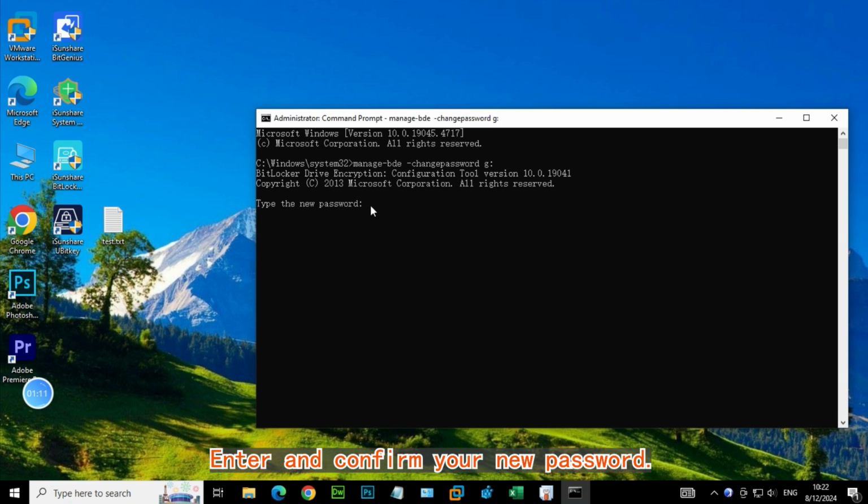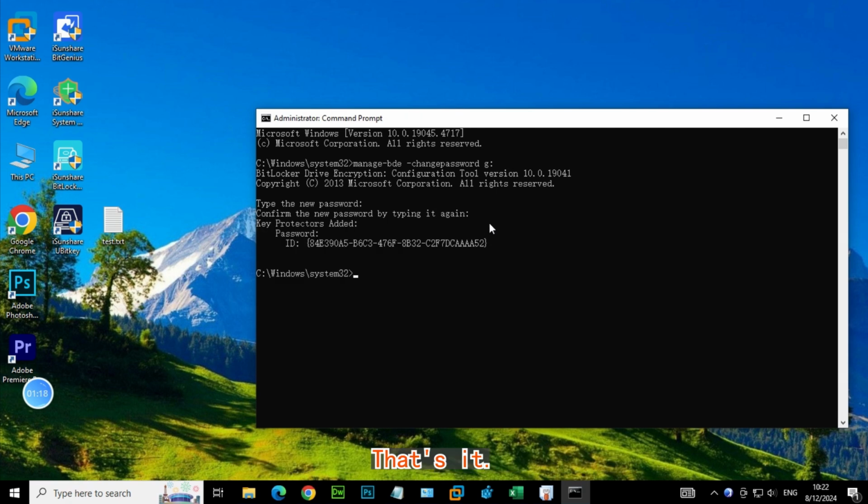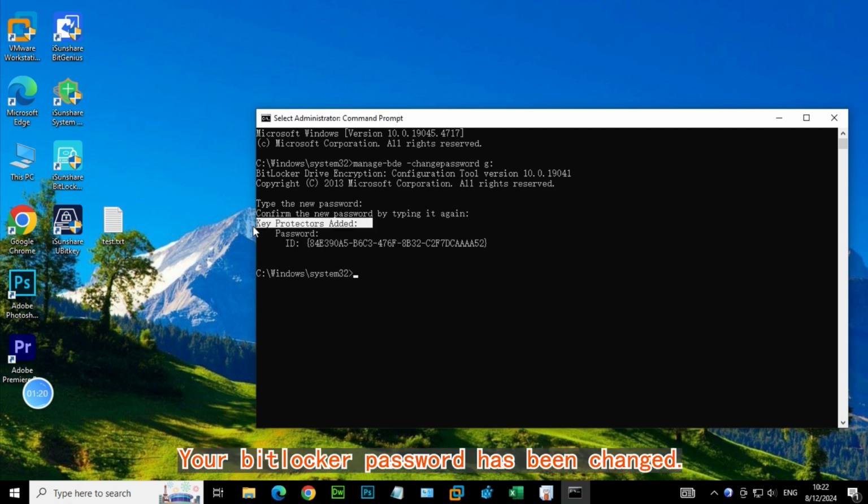When prompted, enter and confirm your new password. Note that the password will not be visible as you type. That's it. Your BitLocker password has been changed.